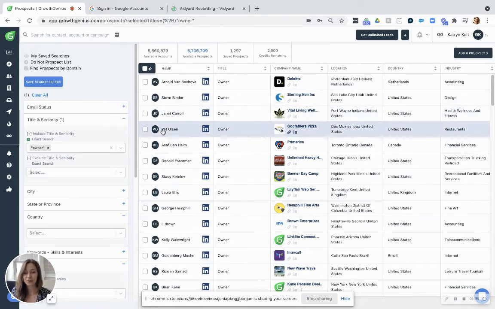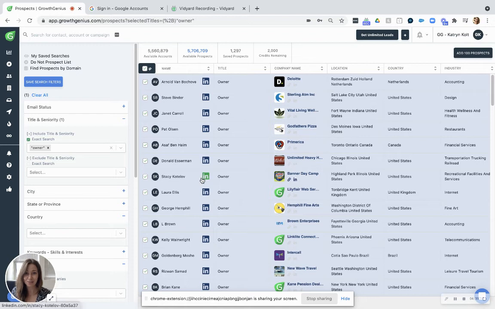Once you like your list, then you'll go ahead and either just select the contacts that you want to add. By doing that, it's actually pulling right now 100 prospects by pulling the whole page. When I actually go ahead and add them, it's going to move them from available to saved, which basically means that the available prospects are people that I can purchase, I can add to my campaign.